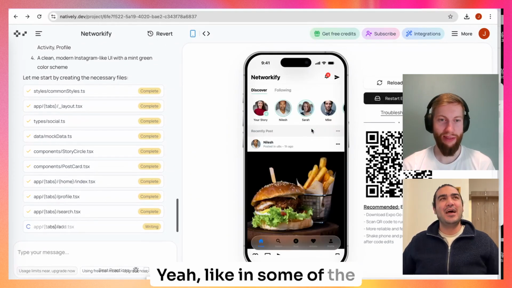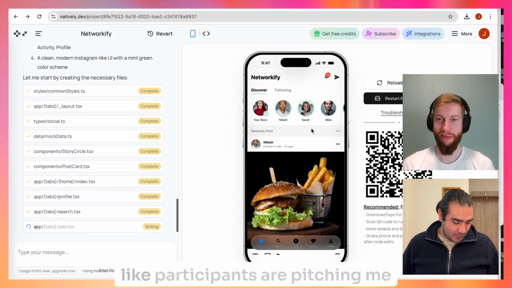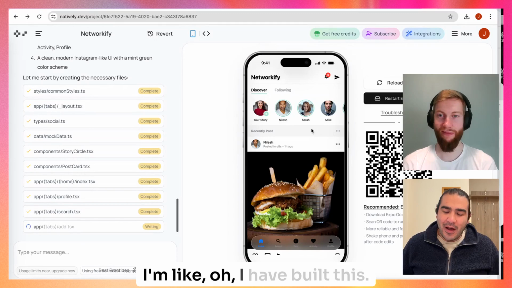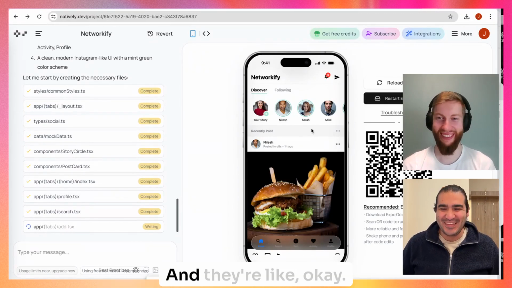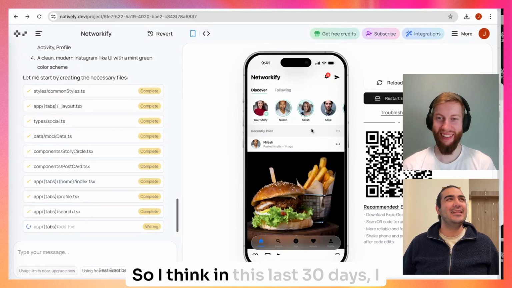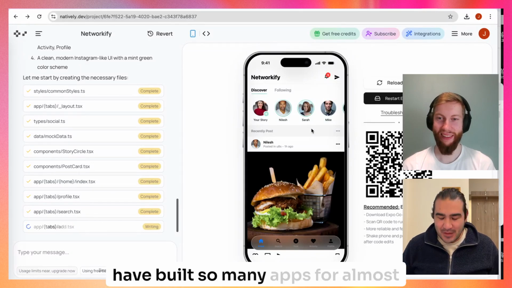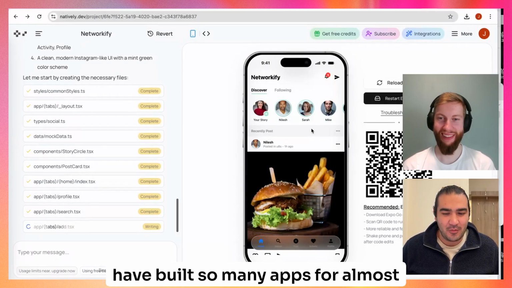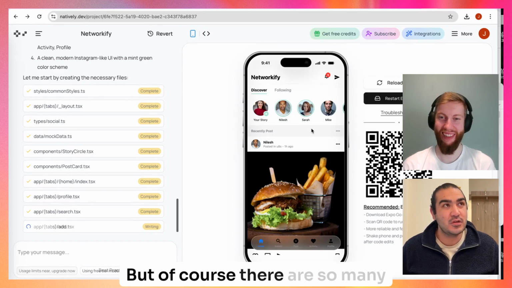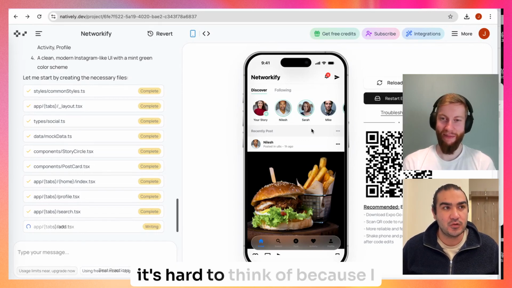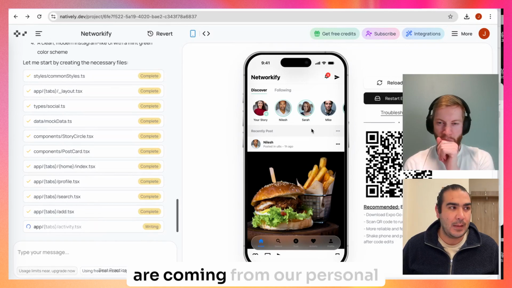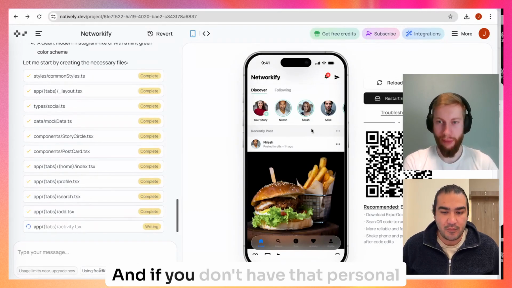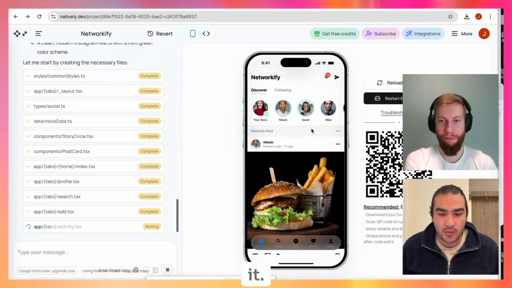In some of the hackathons, when I go there, participants are pitching me the idea, and I'm like, oh, I have built this. Let me show you how it looks from my side. In the last 30 days, I have built so many apps for almost everything. But sometimes it's hard to think of ideas, because lots of app ideas come from our personal problems, and if you don't have that personal problem, then you don't really know it.